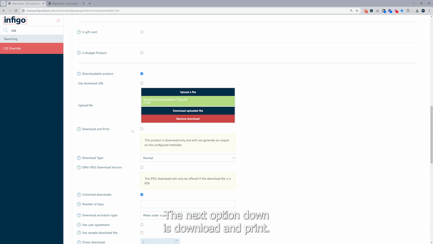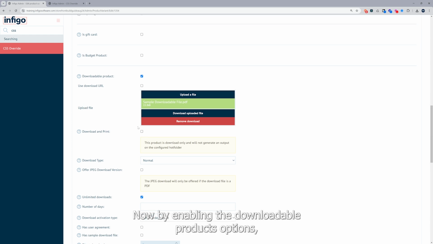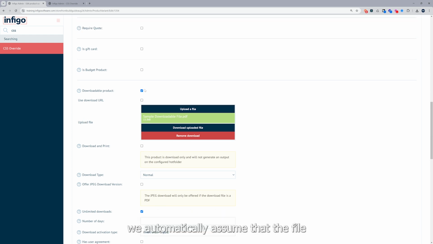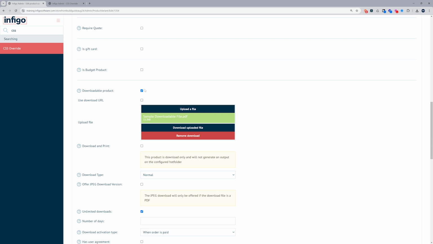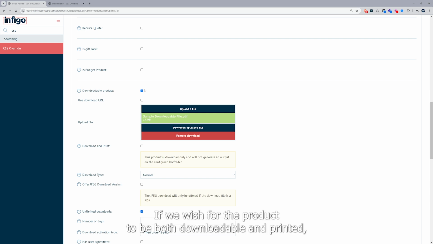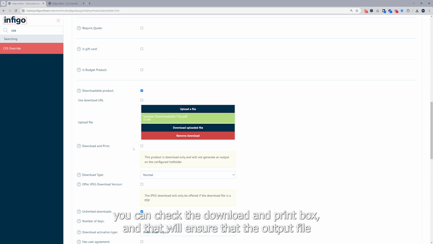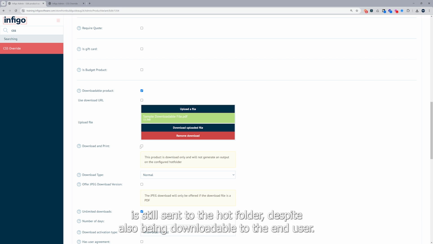The next option down is download and print. Now, by enabling the downloadable products options, we automatically assume that the file will not go through the regular print processes. This is things such as sending the print output file to a specified hot folder. If we wish for the product to be both downloadable and printed, so sent to a hot folder which is already linked, then you can check the download and print box, and that will ensure that the output file is still sent to the hot folder, despite also being downloadable to the end user.